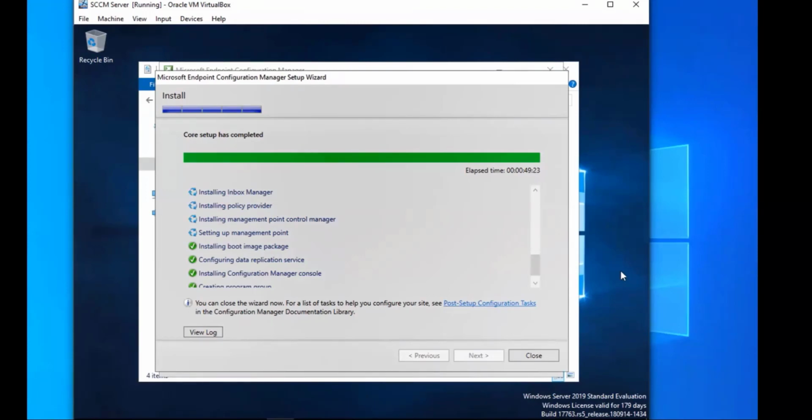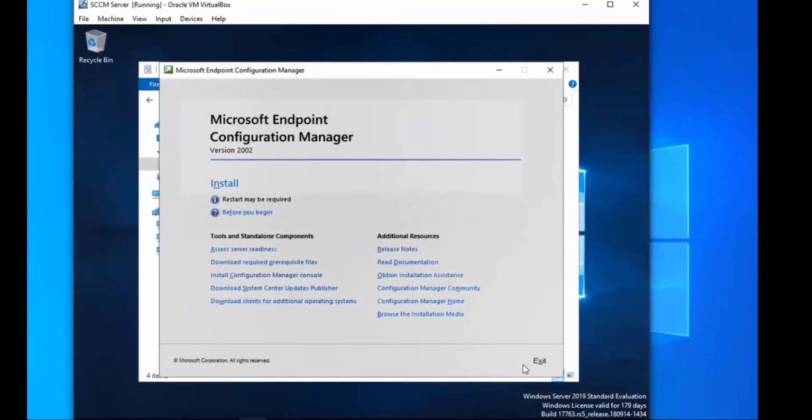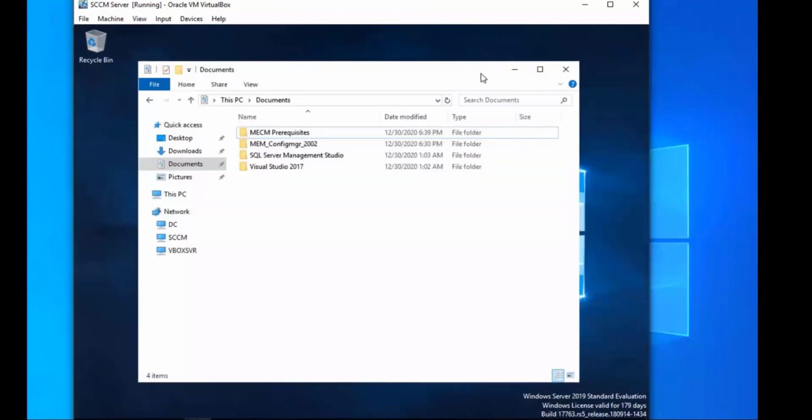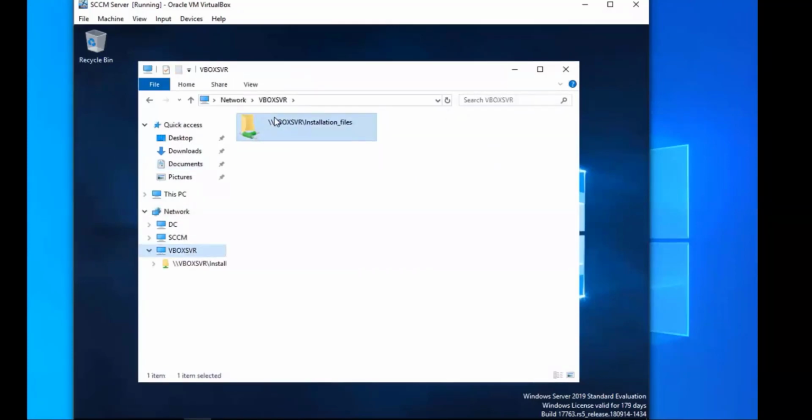I'm going to go ahead and close out of this window. So we did it. Yes, we installed it finally. Okay, so we're going to close out of this, exit. There's one more thing we have to do before we open up the configuration manager.